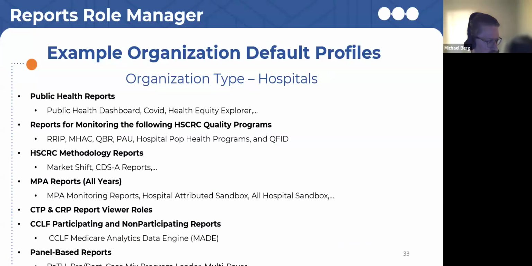For this organization type, it's a cadre of reports that in current state, if you're a hospital user, you are utilizing now, you are accessing now. We put all those reports into the default profile for hospital organizations. So if you're a hospital user, most of these reports or all these reports should be fairly familiar to you. They are grouped together in the default profile for hospital organizations.